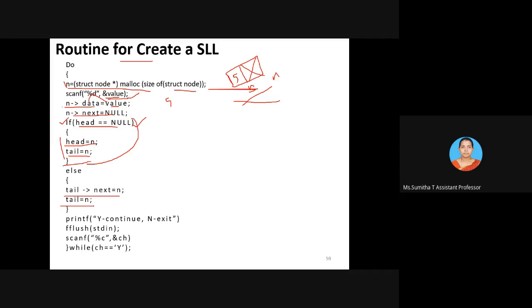Are you able to follow me? Yes, ma'am. We are putting the pointer field of the tail node to the next node that we have created. Yes, very good. The newly created node is assigned to the next of the previous tail node, and the newly added node becomes the tail. Is it clear? So the for loop is completed.